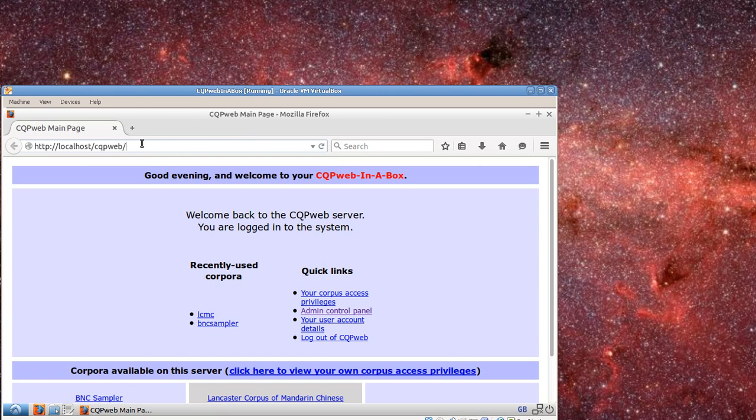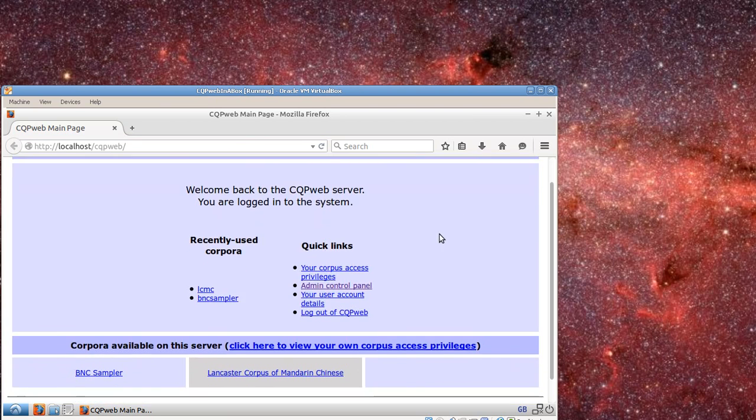Now, if you look at the address bar here of Firefox, you can see that the web address is http://localhost/cqpweb, and the localhost there means that it's running on this computer, where this computer is the computer inside the virtual machine. Otherwise, this is exactly like CQPweb as you would see it actually on the web.